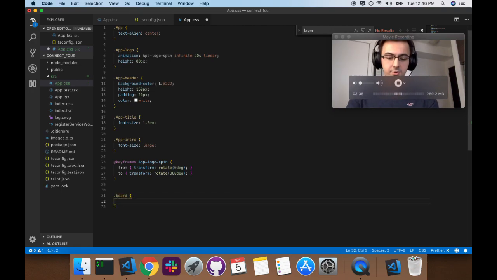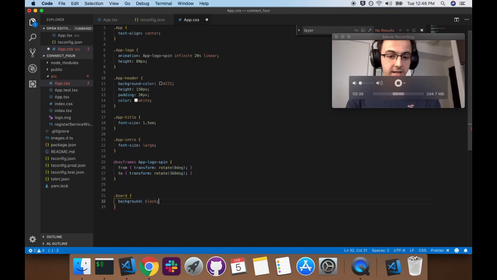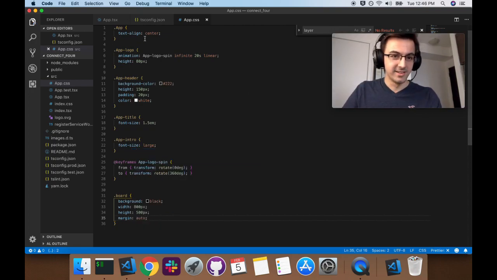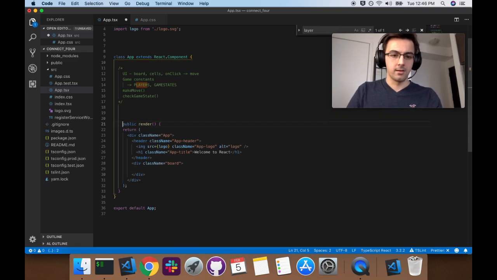So here's the board. I always make the background black because then I'll actually know if it's rendering or not. And we need a minimum height for now. Sure, 500 pixels, and it wants to be auto, not margined. So there's the board.